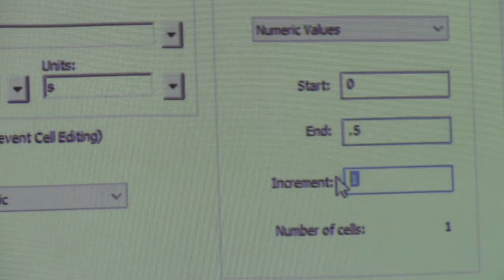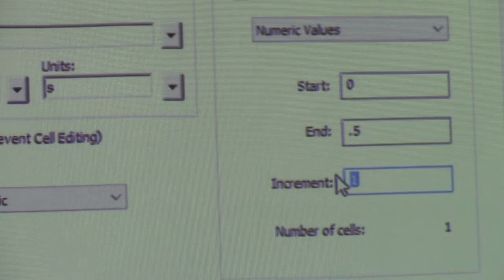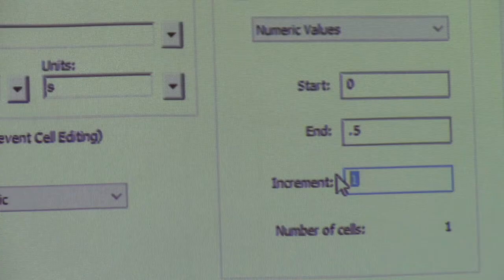Here's the important one, though, the increment. How big is each of my measurements? And that's where the 1/60th of a second comes into play. But here's the other thing I need to show you. For better or worse, graphical analysis is not that sophisticated. So do not type in 1 divided by 60. It won't do it. You've got to change it to a decimal. So, grabbing my calculator, which I don't see, but I'll just do it in my head.